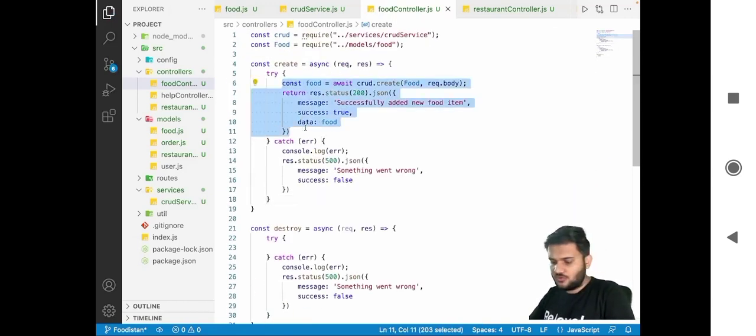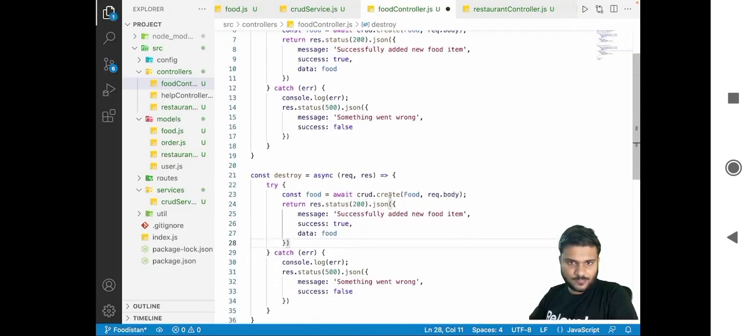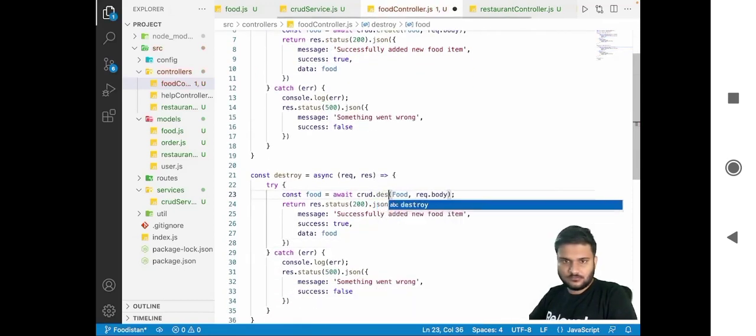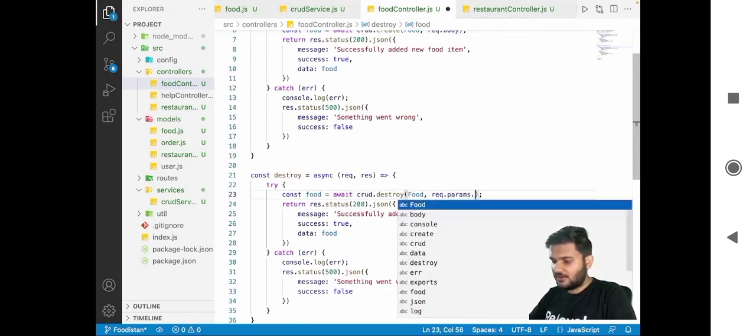And let's go for delete also. Destroy food request dot params dot id.